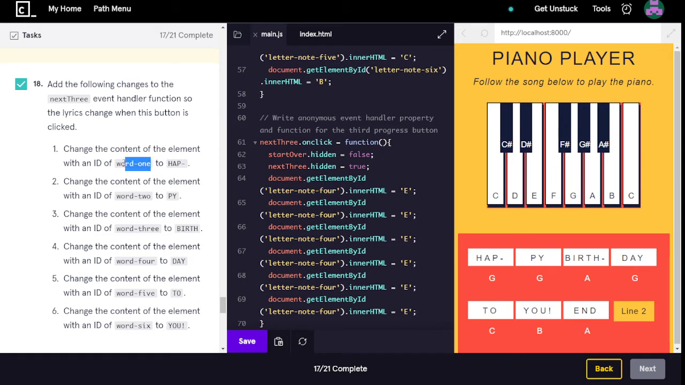The first one is by the ID of word1, and that is going to change the element in here, or somewhere, one of these, word1, yes, this one, to Happy. Well, do we need to? It's already always Happy, right?